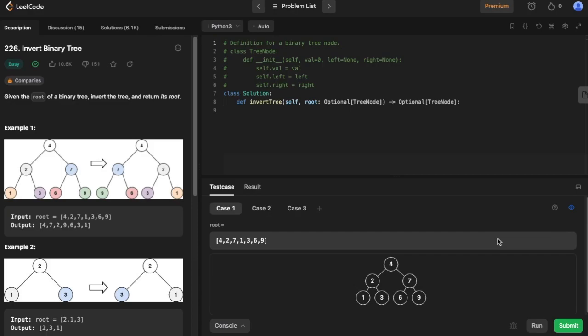Everybody, welcome back. Today we're going to look at LeetCode 226. It's another LeetCode easy working on tree node objects or binary trees. And this is kind of a famous problem actually.